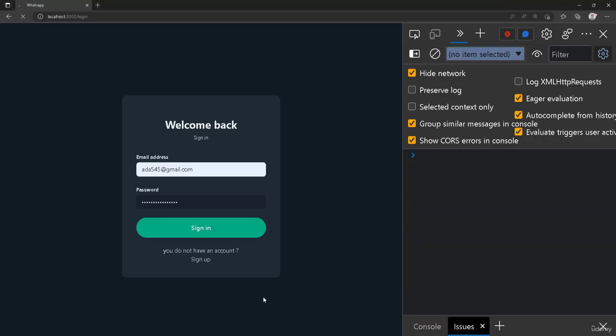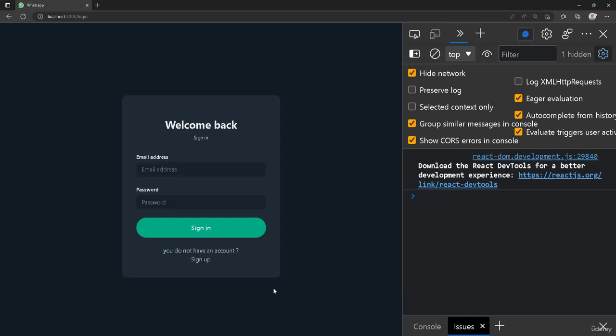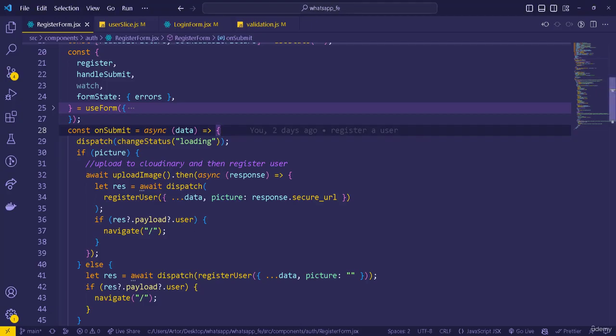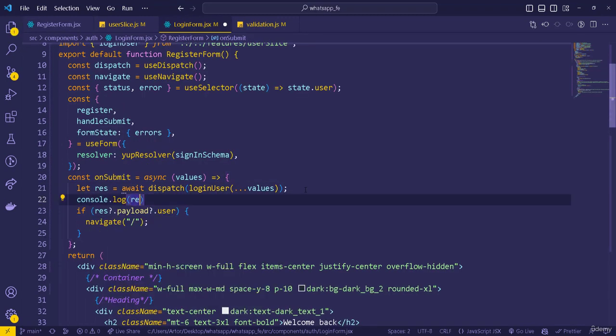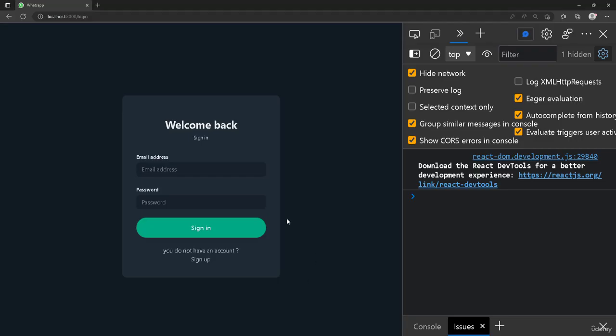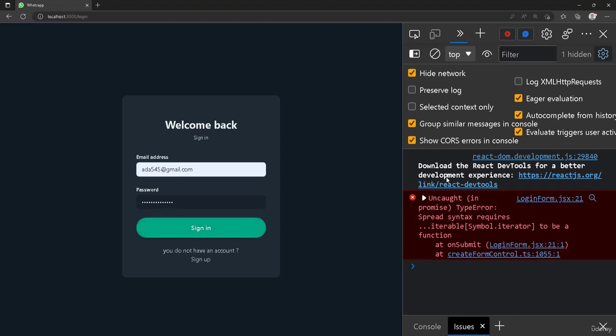Let me refresh, and I'm gonna actually just console log the response so we can see. So let me go back to login form, and let me console log the response to understand clearly what's going on. So let me try with something just random, because we know the password is wrong. Let me sign in, and this is what I get. So it says it's a type error.